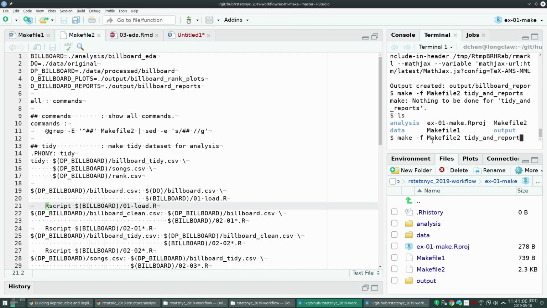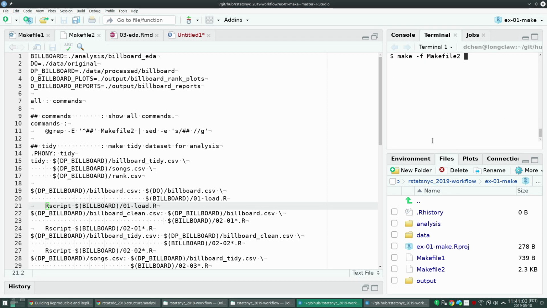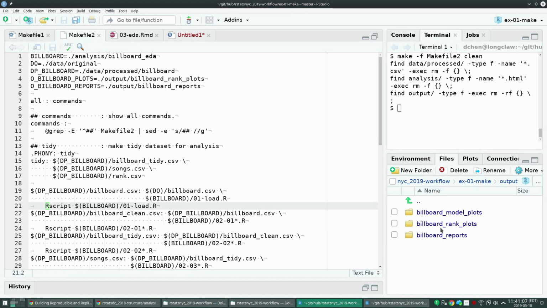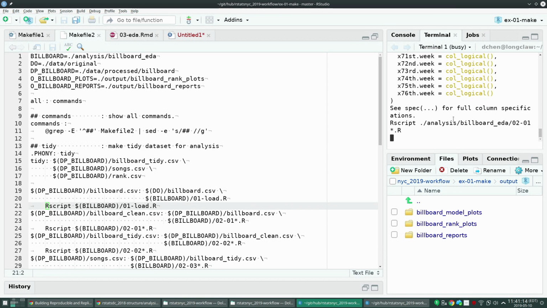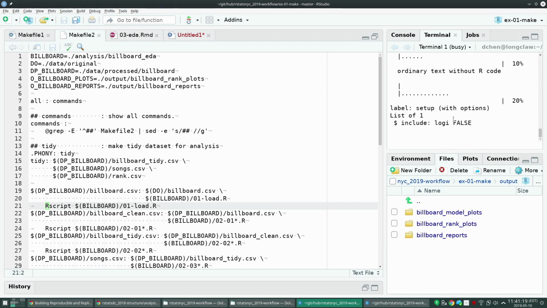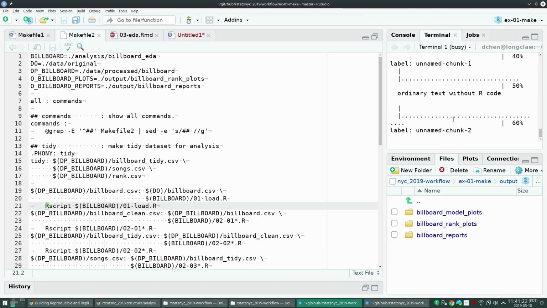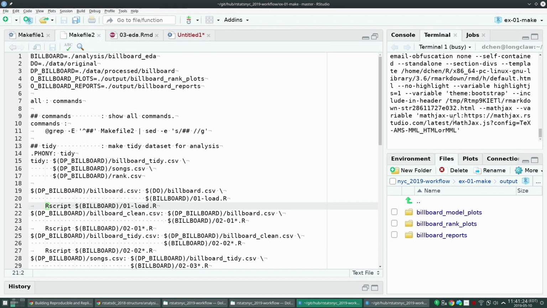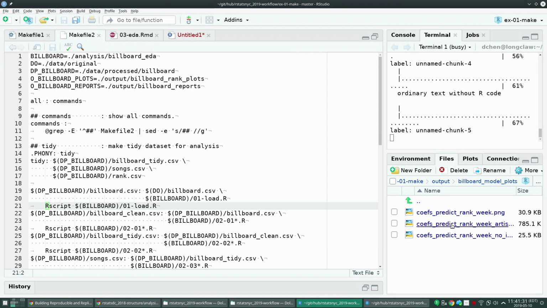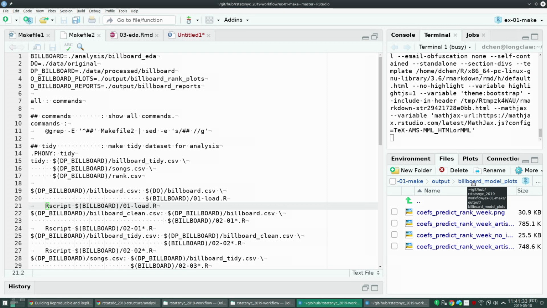Live coding. All right, so here is make clean. And then you'll see when I make clean, all of the folders in here, all of the files in there got deleted. And then I can say make tidy and reports. And you'll see, if you squint your eyes, it's running through each one of those scripts. And then right now, it's running knitr for those two knitr documents, and it's creating those outputs. I believe if I start refreshing or looking in here, you'll see that those plots are being generated.